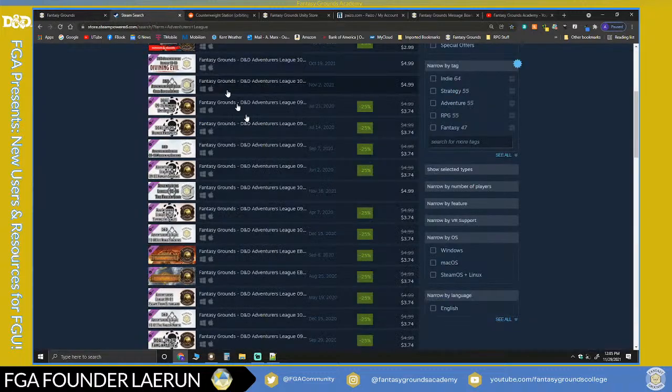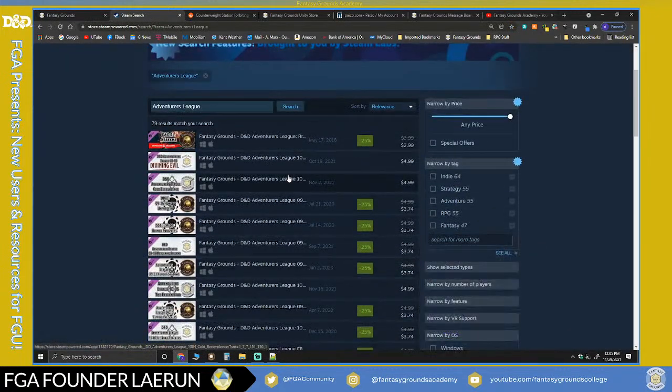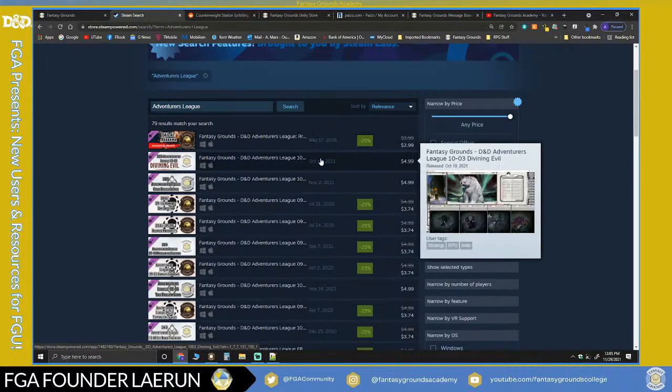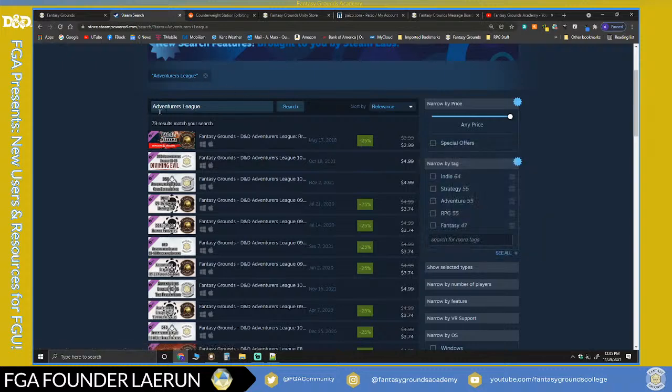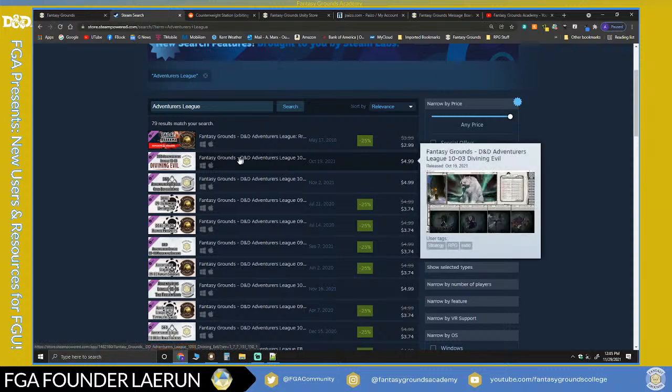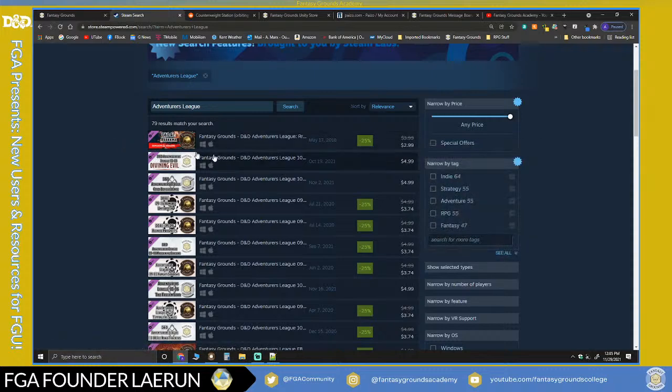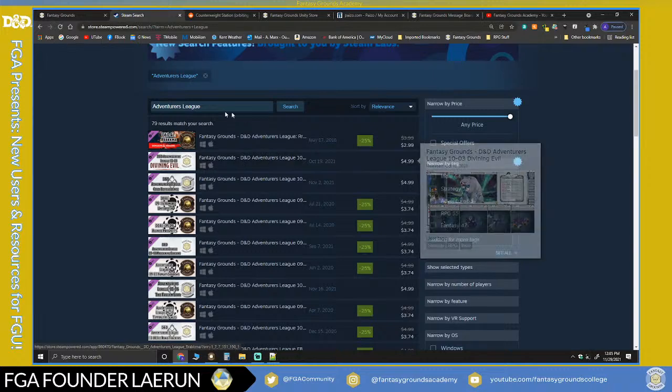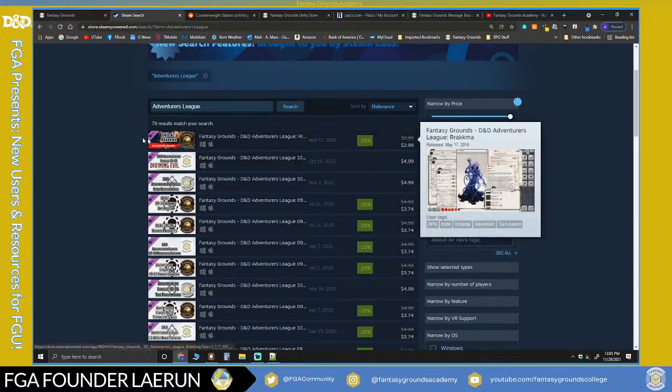Now, this is not true of Steam. So if you buy this from Steam, you only have a couple hours at the most, I believe. Steam has a different return policy. And just remember that Steam really isn't required to run Fantasy Grounds. It's just a point of purchase. So if you live outside of the United States, it's probably better to use Steam because the pricing will be more based on your local economy. But as far as the return policy goes, it's different.